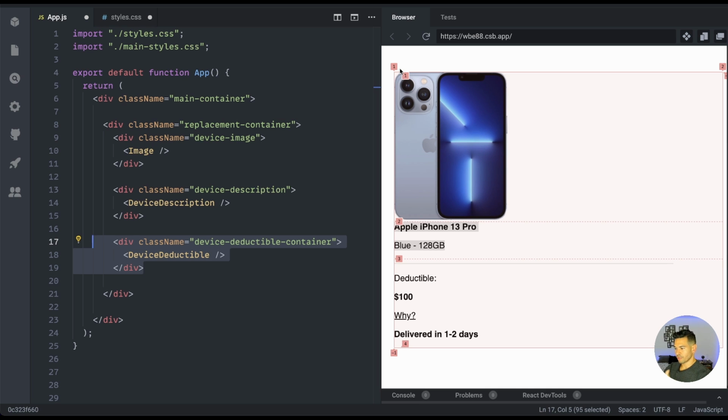So as you can see, we have 1 to 2 forming row 1, which holds the image. 2 to 3 is forming row 2, and that's holding the device description. 3 to 4 is holding device deductible. It's important to notice how CSS Grid counts the rows, because we'll use that later for spanning our content across a grid.